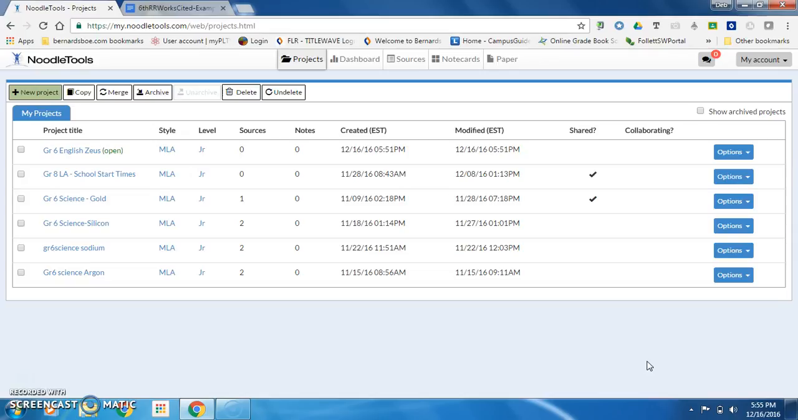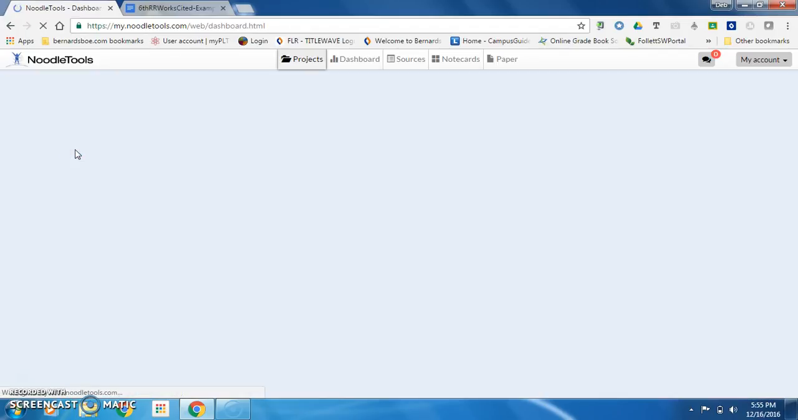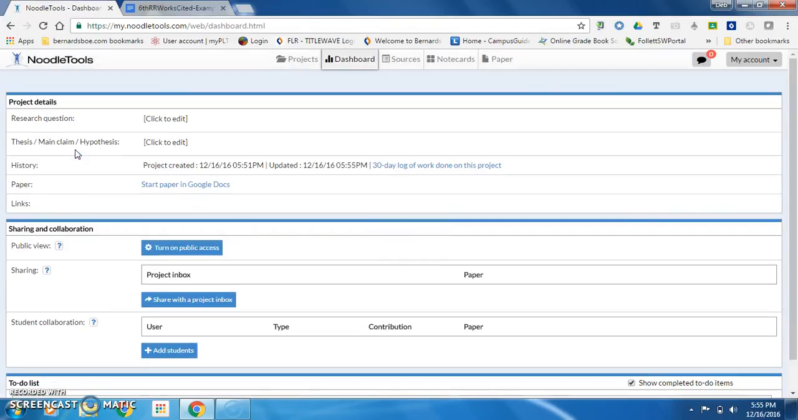After logging in, you should be on the My Project screen. To get to the dashboard for the project you're working on, click on the name of the project you want. I'm going to click on 6th English Zeus. You should now be on the dashboard screen for that project. The name of the project is in the top left corner. Make sure it's the correct project.